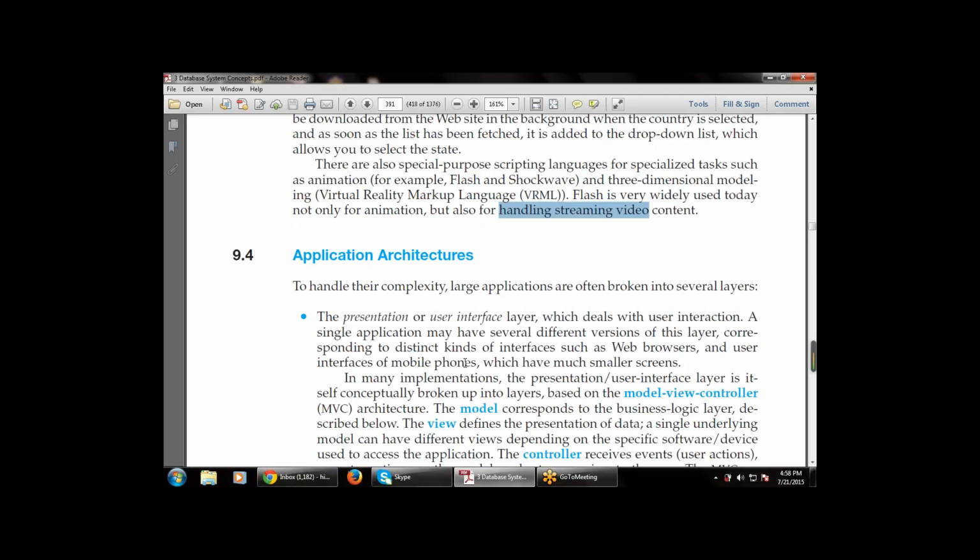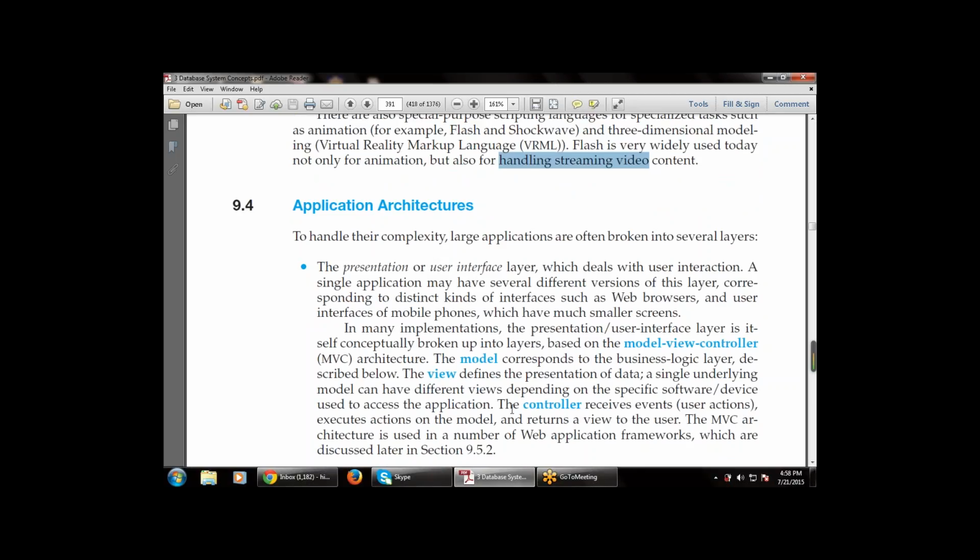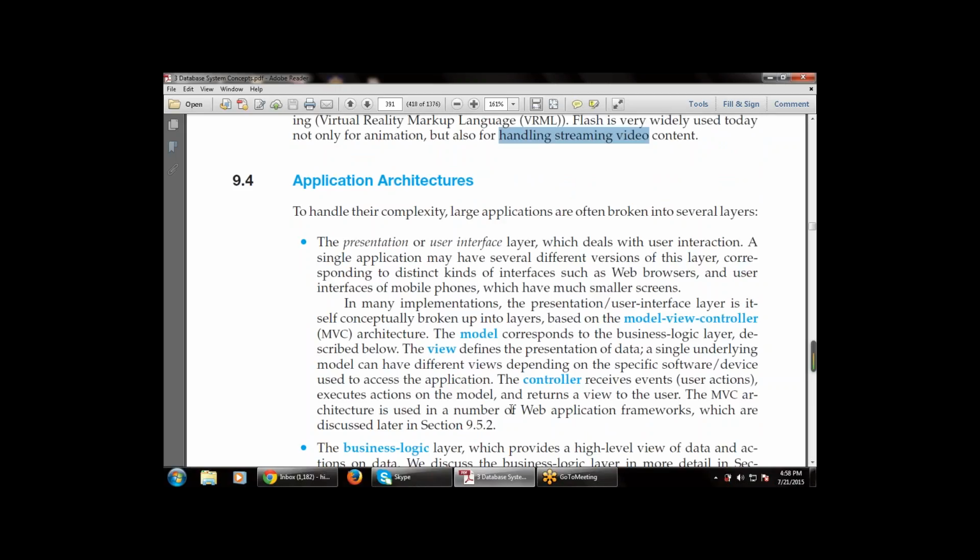In many implementations, the presentation layer is conceptually broken up into layers based on the model-view-controller, that is the MVC architecture. The view defines the presentation of the data: a single underlying model can have different views depending on the specific device that is used to access the application.